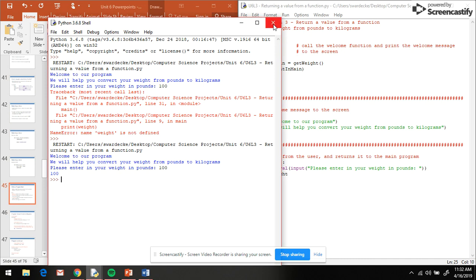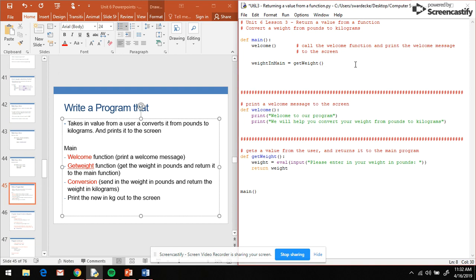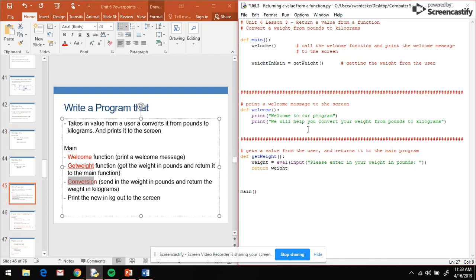There we go. It's printing our weight out to the screen. So we've now got our get weight function working. We're returning the weight and we're saving it inside of the variable called weight in main. So here we are getting the weight from the user and saving it. And now once we go back into our kind of planning slide here, our next function that we want to make is called conversion. So this is the one that's actually going to convert the weight.